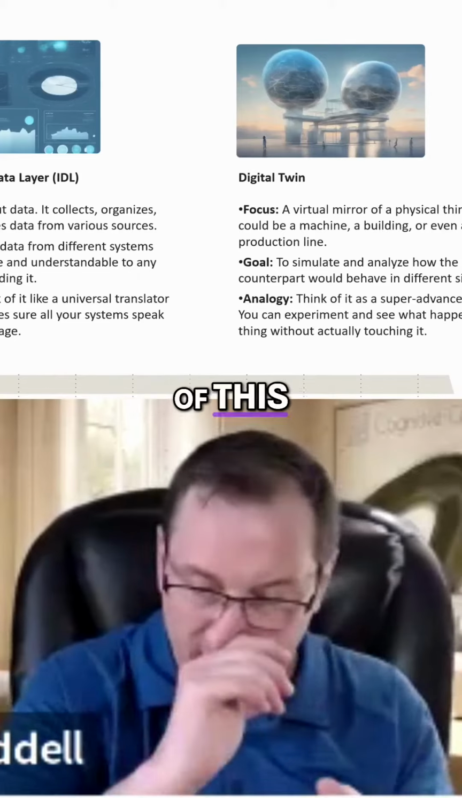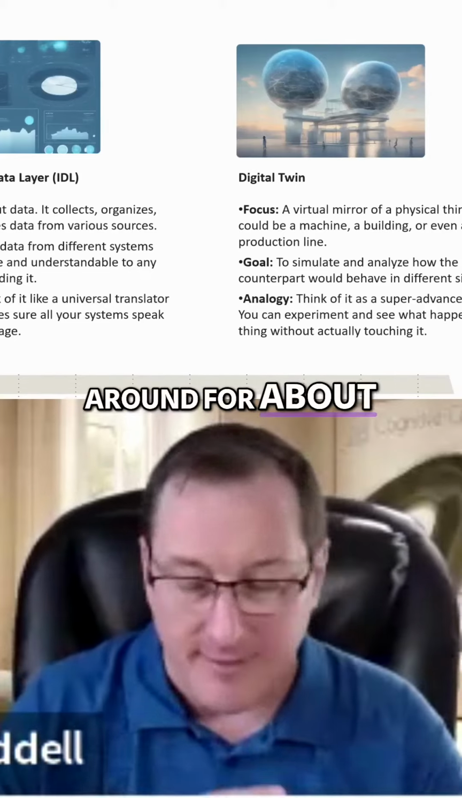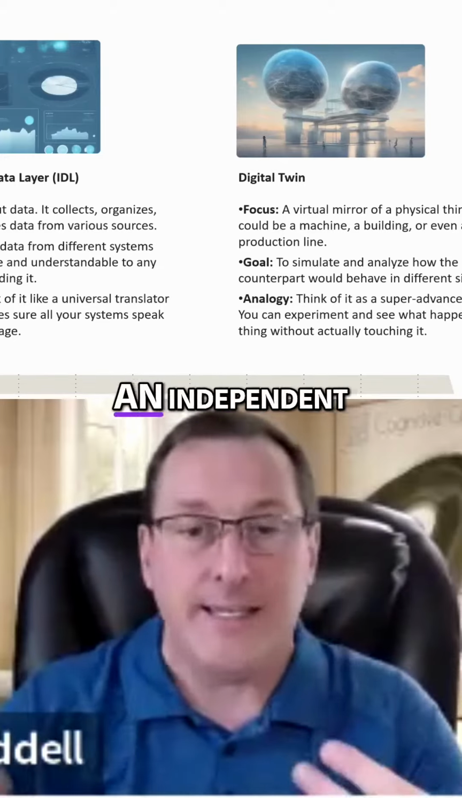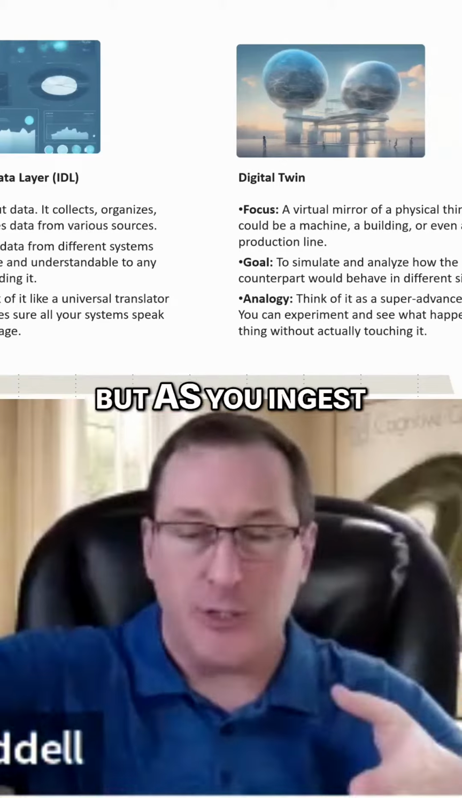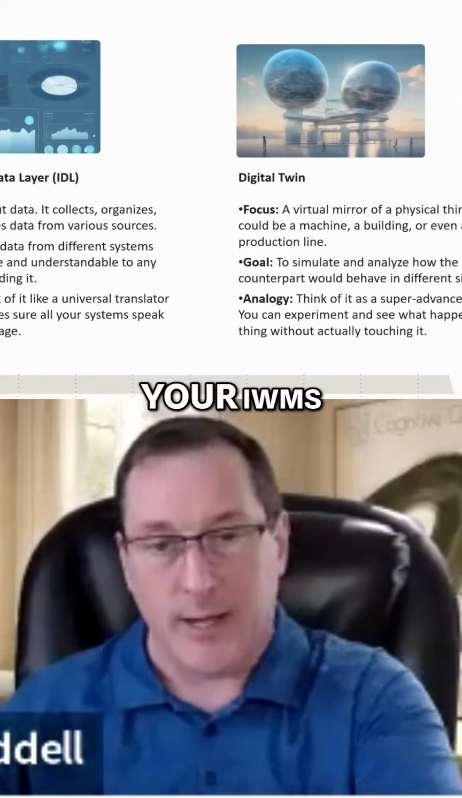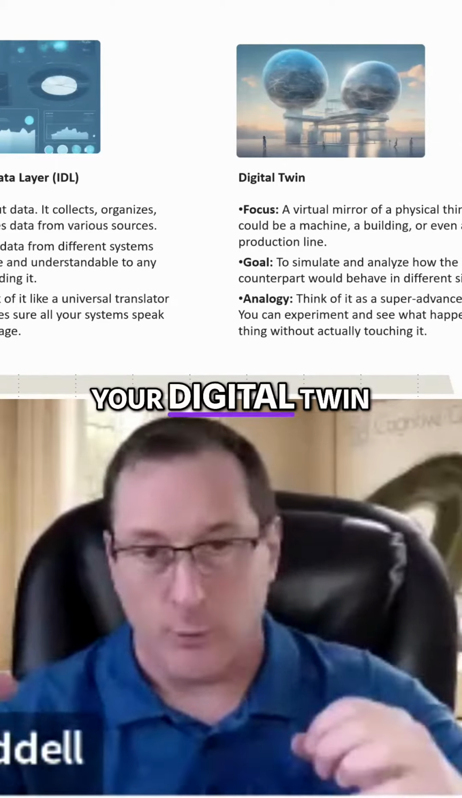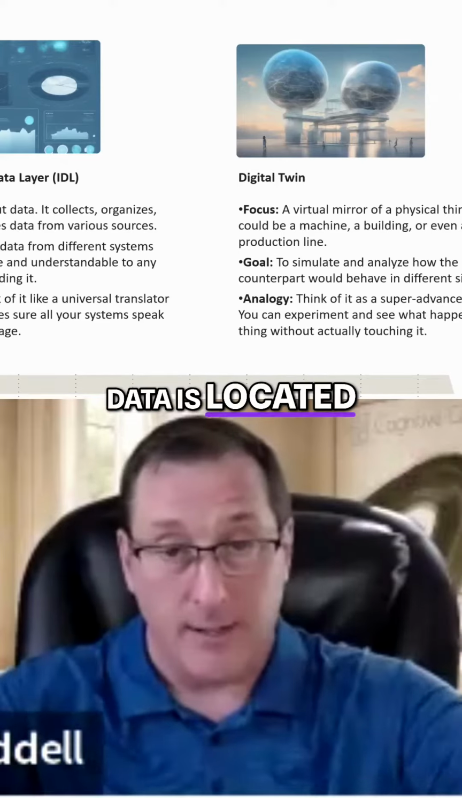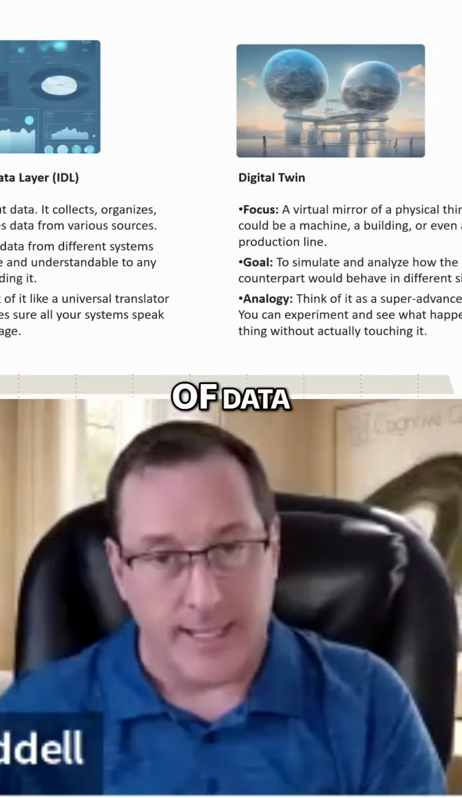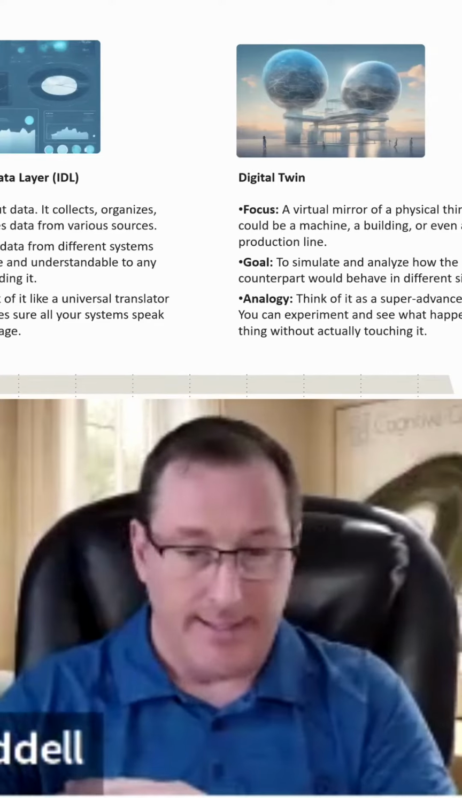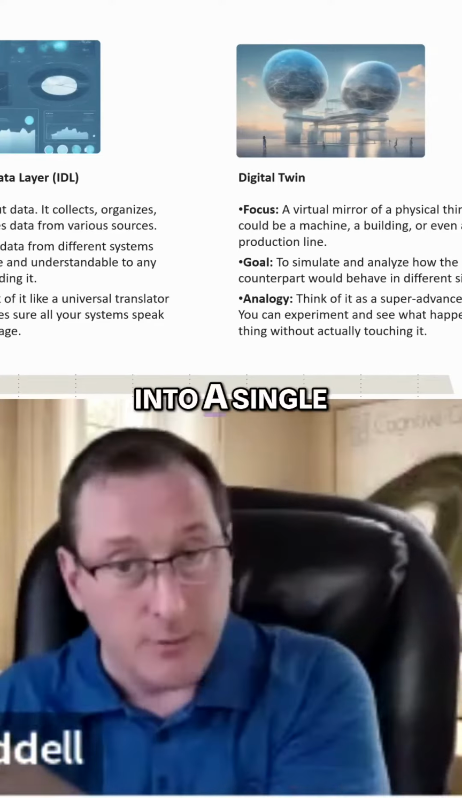On the other side of this, for the built environment, this has been around for about 5 years or so. There's this thing called an independent data layer. It's basically a database, but as you ingest data from your BMS, your IWMS, your digital twin, wherever your data is located, you're actually creating a structured set of data, or a database, that has been translated into a single language, right?